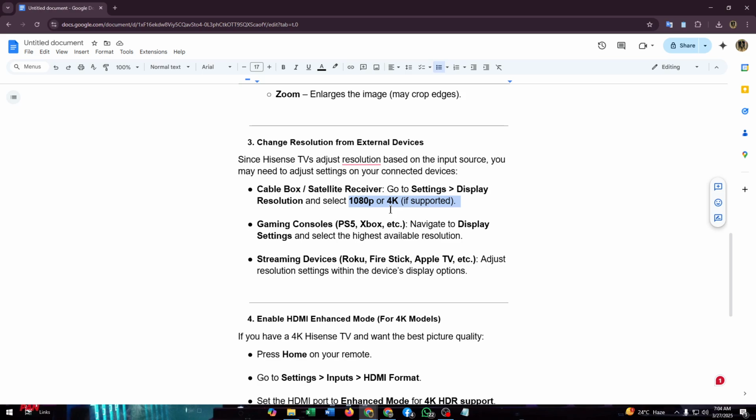4K means 2160p. So you can tap on 2160p to get 4K resolution if your device supports it. Now for a gaming console like a PS5 or Xbox, navigate to display settings and select the highest available resolution.